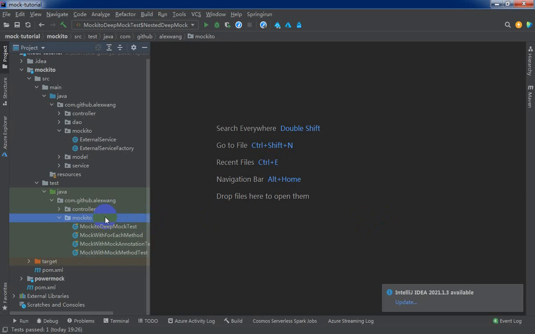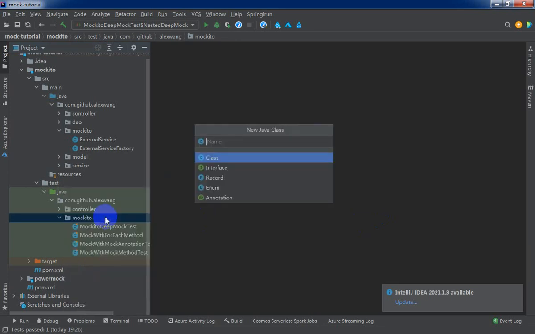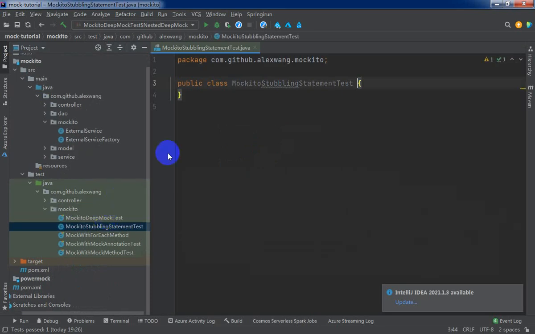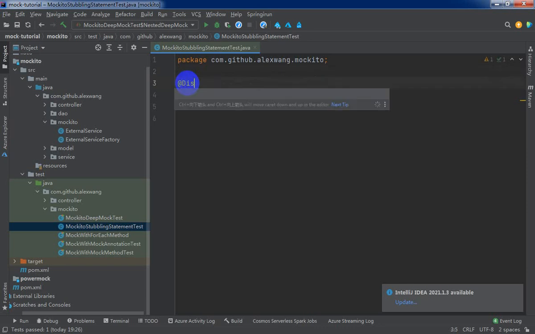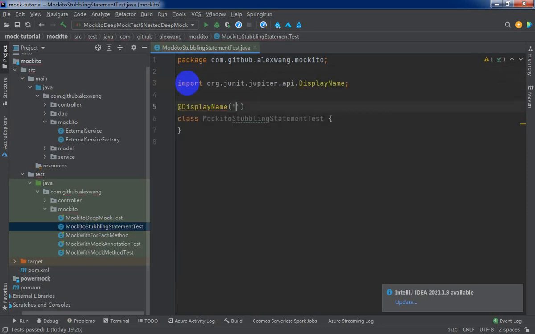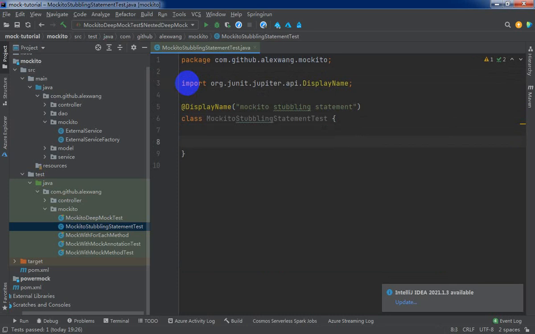All right. Create a new test class named MockitoStubbingStatementTest. Remove the public modifier and add the display name Mockito stubbing statement. All right. And I will put all of the stubbing statement code in a single test class.